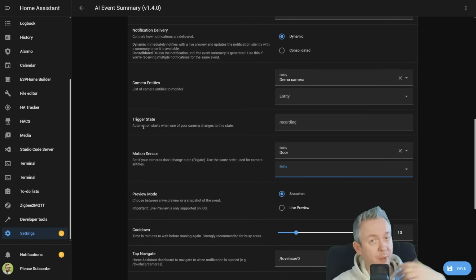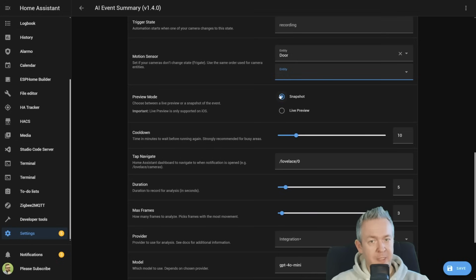So anytime anyone opens the door, this can be a motion sensor, presence sensor, door window sensor, smoke sensor, or whatever. And yes, as I said, then it will use this motion sensor to trigger this automation. If you want to have preview as a snapshot or you want to send live preview.